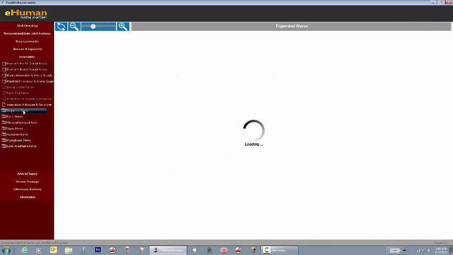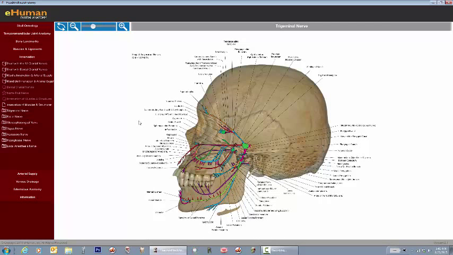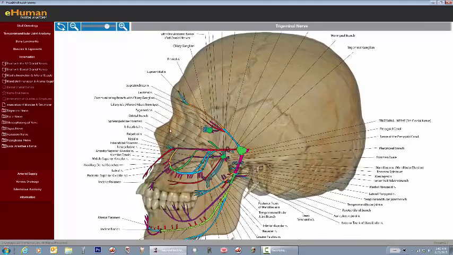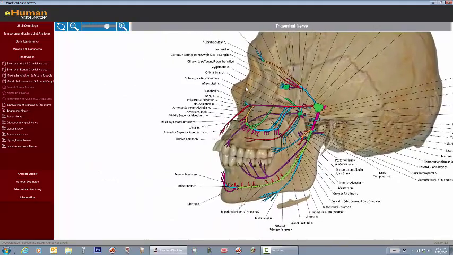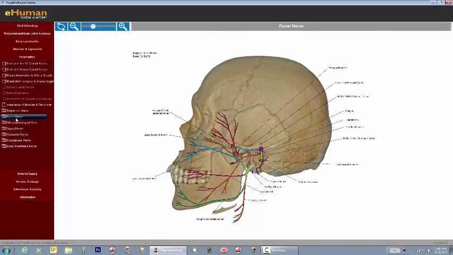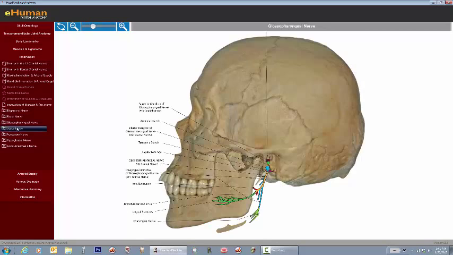There are also well done illustrations here that show the skull with all of the branches so that we can study this particular nerve, the trigeminal nerve, and all of its branches. We can see the foramen, we can see where all the branches are located. They're all wonderfully colored. So again, through each of the cranial nerves.